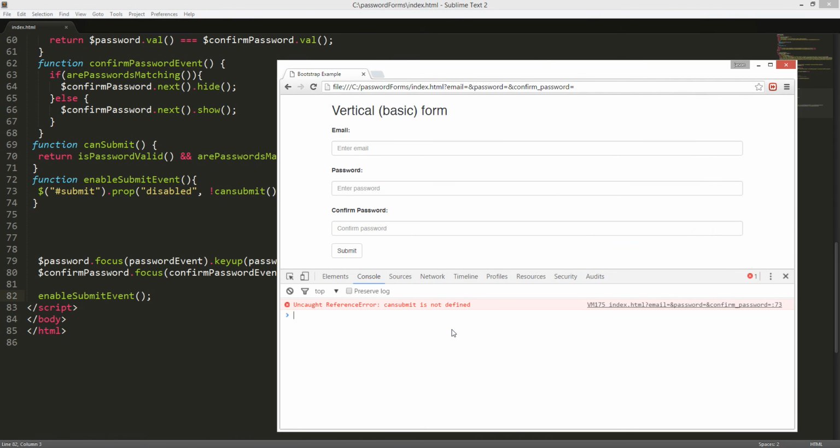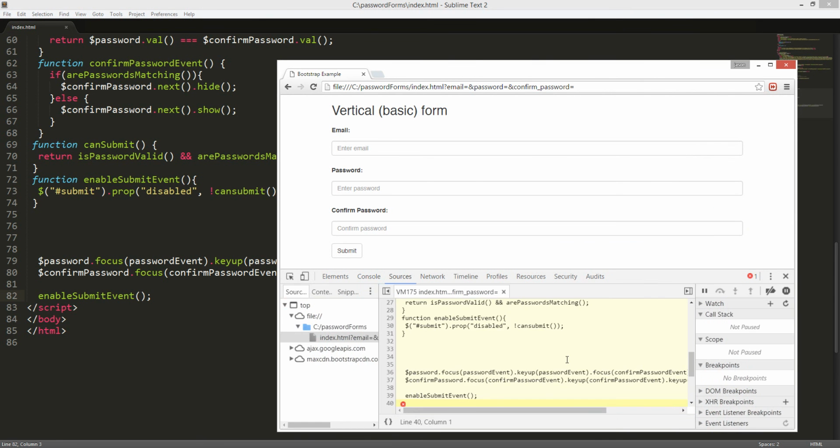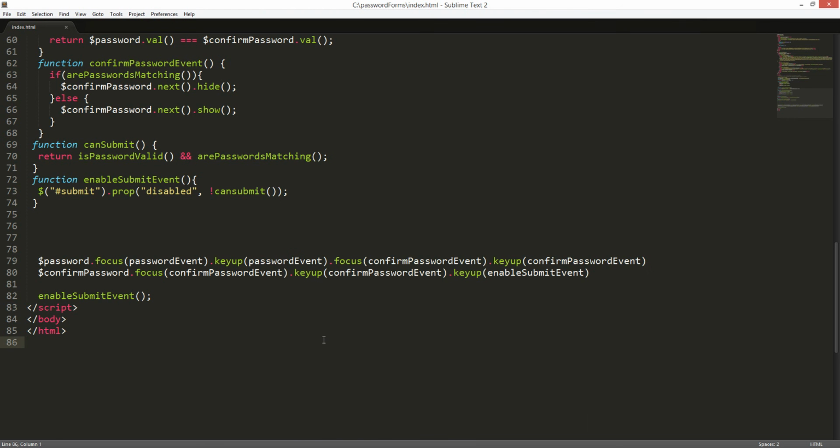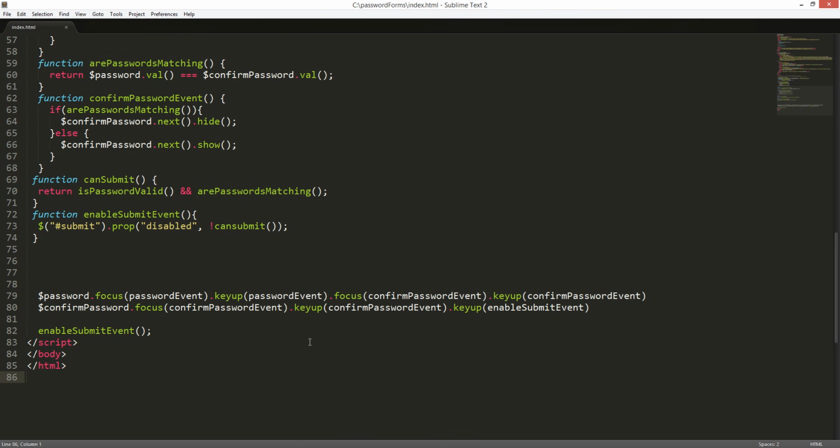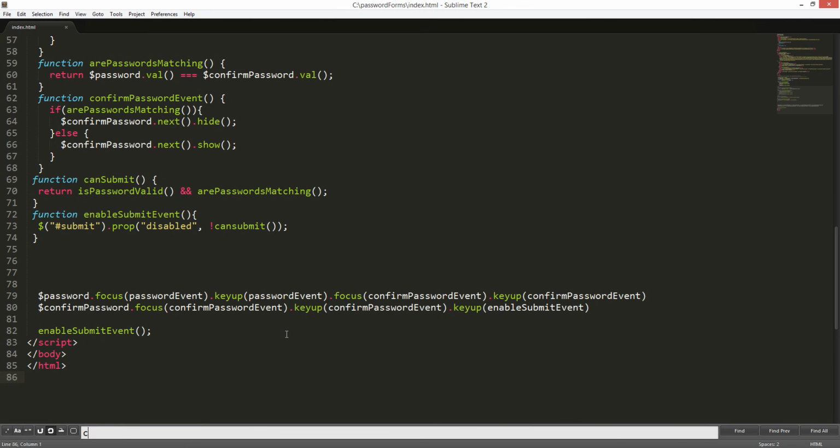Can't submit, not defined. Can submit, fine. Can submit. Oh, typo, that's why.